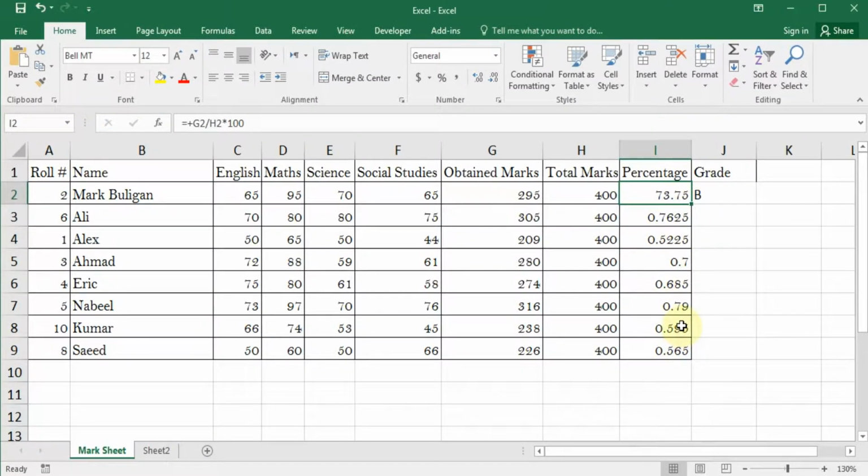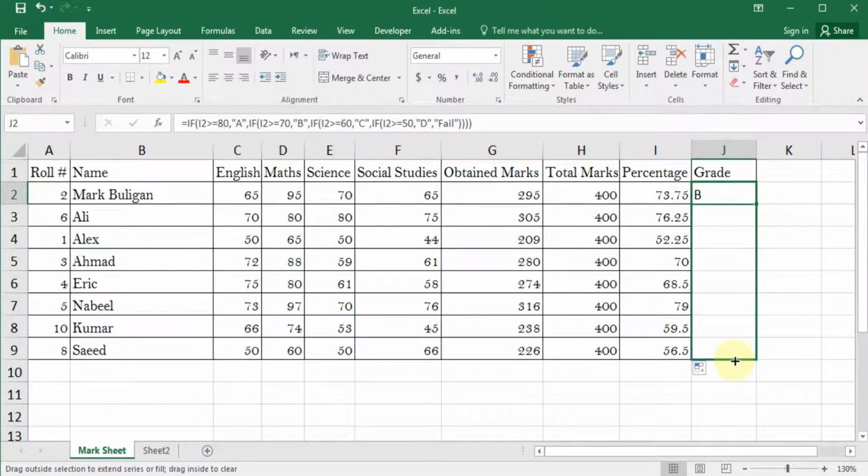To copy, we can simply press Ctrl C and Ctrl V, or we can just drag it from this plus point down, so the results will change. In the same way here, we want to apply this formula on all of these students. Instead of typing the same formula repeatedly, we can copy it, or drag it from here as a shortcut, till down.